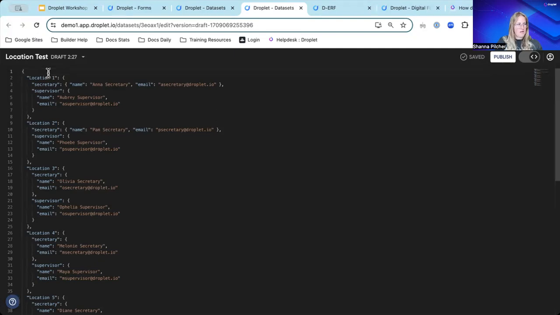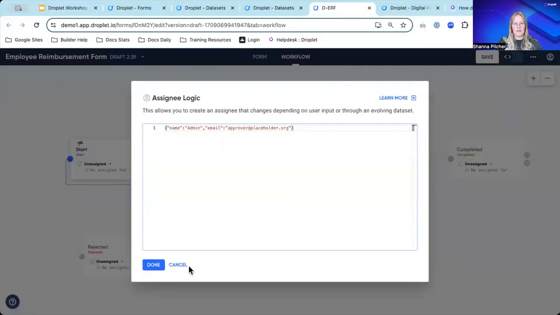Okay, any questions on objects, on how this is structured? Is it making sense? Okay, I'm taking silence as a good sign here. All right.